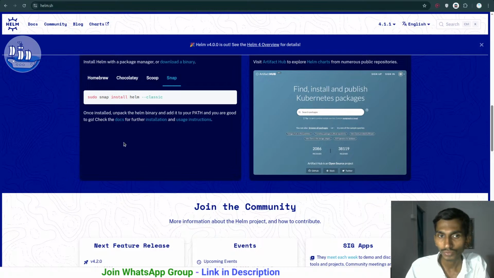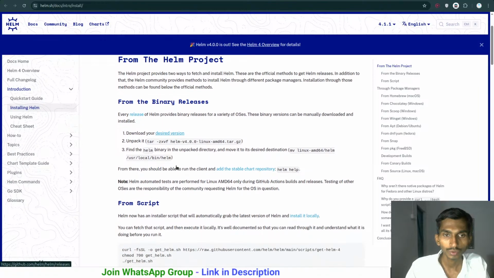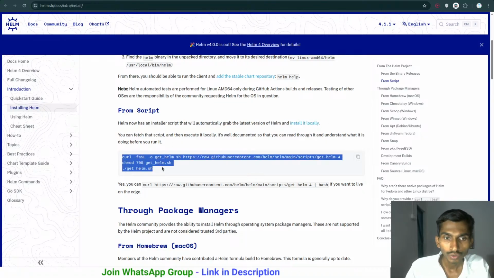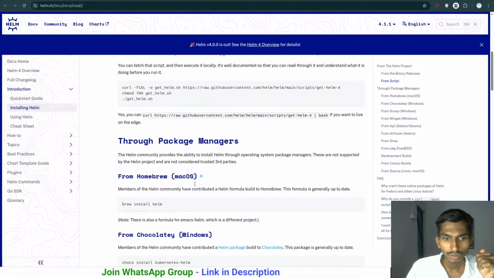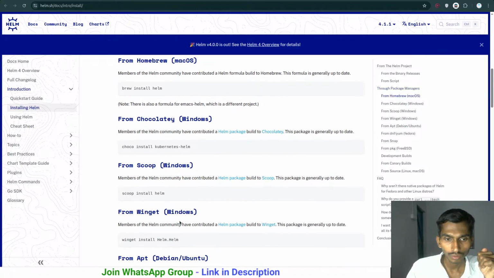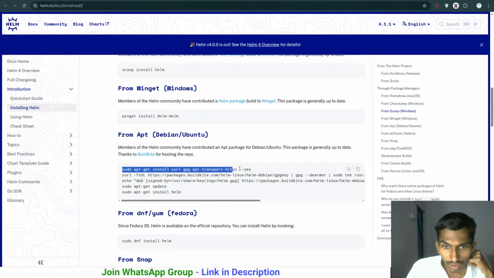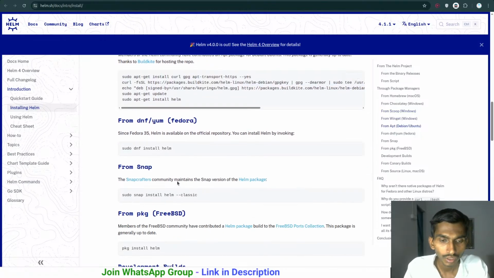There are two ways actually. First one is using Helm. If I click on the installation right now, installing Helm from the script, Helm now has an installer script that will automatically grab the latest version of Helm and install it locally. So ultimately, yes, you can curl this bash if you want to live on the edge. Brew install helm, Chocolatey, okay, all these things, and then Debian or Ubuntu. So sudo apt-get, curl this, get the certificates and all. Do I need the certificates for this? Curl, gpg, and sign. Okay, never mind.